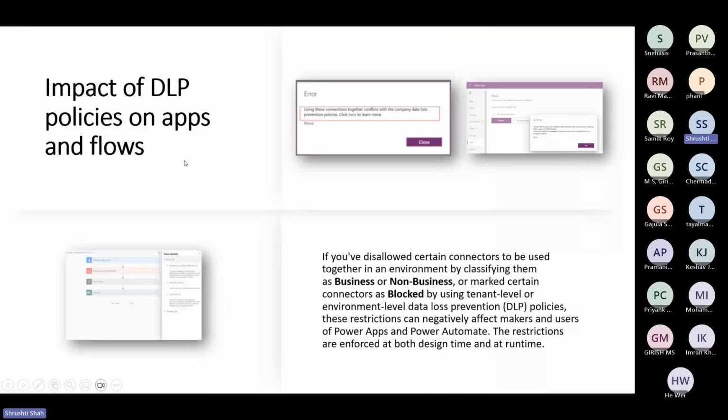Now the impact of DLP policies. This is important because as an end user or as a Power Platform app maker or automator, whoever you are, like developers or consultants, maybe you find these errors across your apps and automates. As you can see in the automate, we saw such messages. Also, if you're creating an app, you will see that using these connections together conflicts with the company DLP, and more such errors. If you have disallowed certain connectors to be used together in an environment by classifying them as business, non-business, or blocked in any of the policies, these restrictions can negatively affect makers and users of Power Automate.